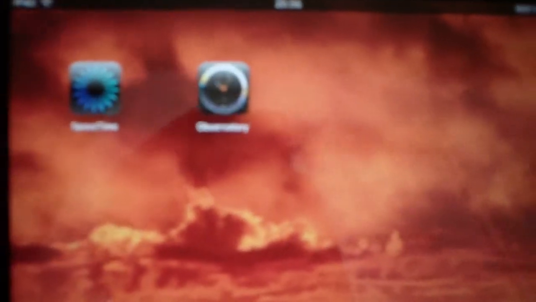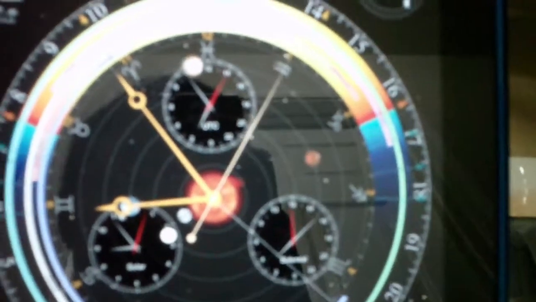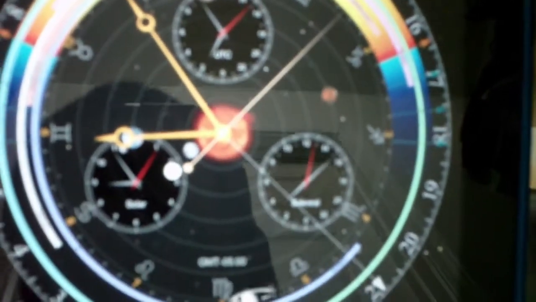Hello everybody. Today I am going to do an app review of an app that I got a few months ago. It is called Emerald Observatory, and that right there is the icon that you see on the home screen. And so let's open it up. And there it is. It's basically a big clock.